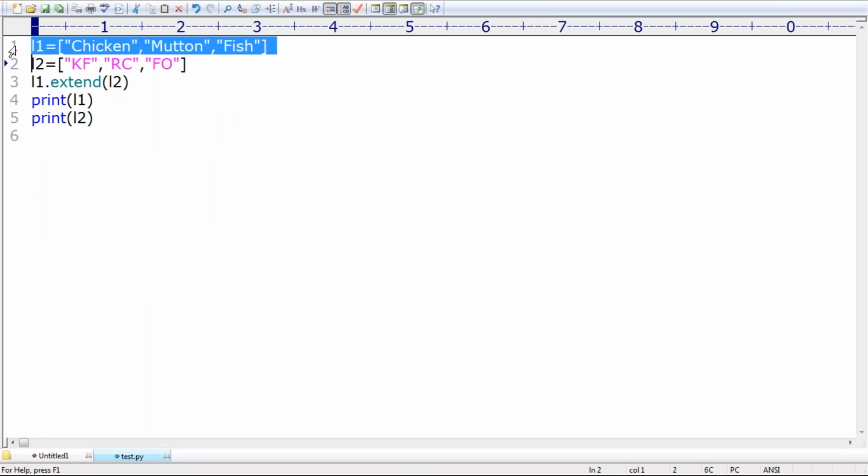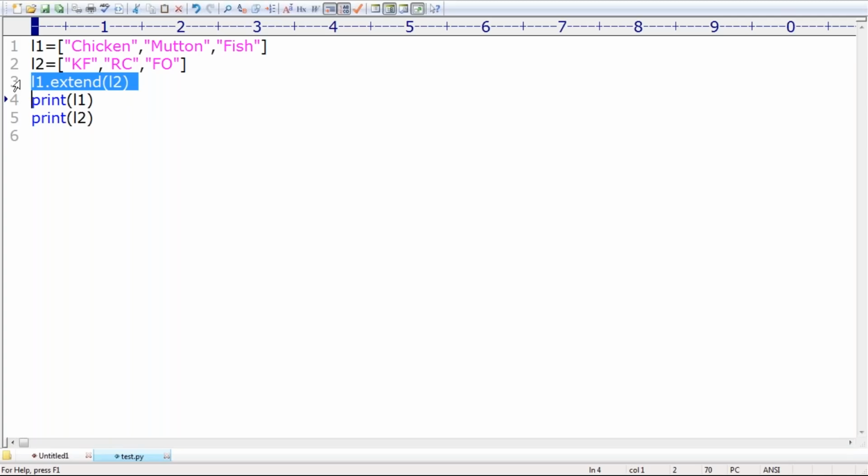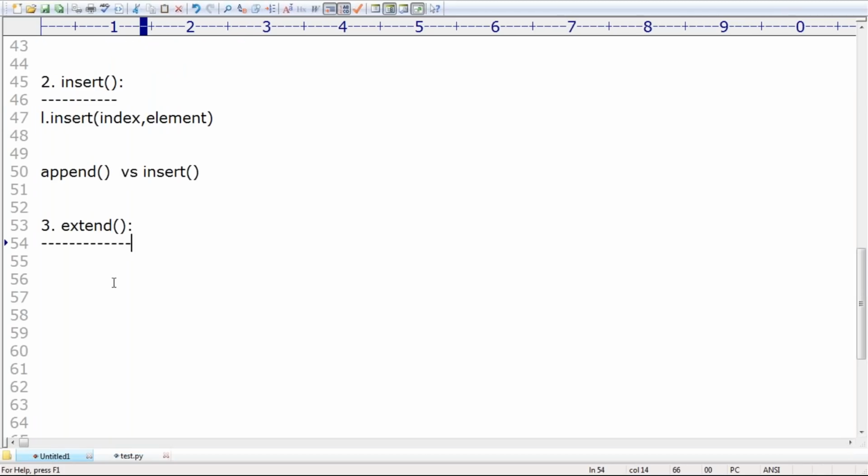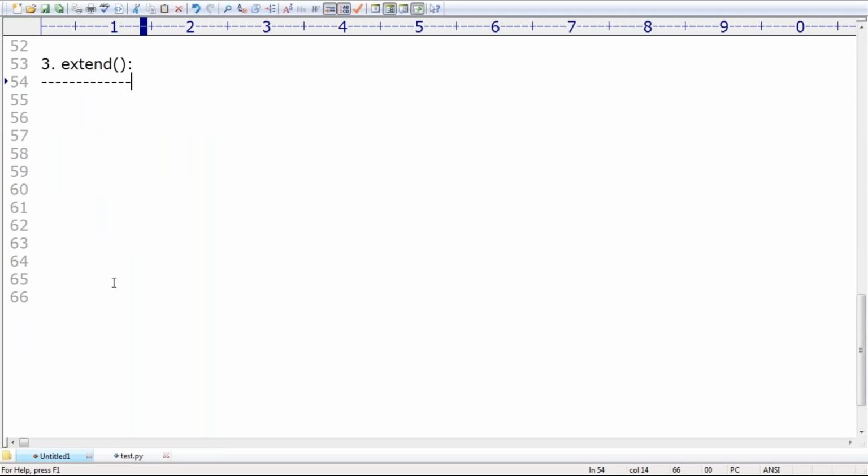Only with L1, what can you do, man? Chicken, mutton, fish. But for that, something compulsory must be required, right? That's why I mixed both. That mixing is nothing but extend L1, extend L2. Okay, so that's all. These are some important functions related to lists. Don't feel that the list of functions got completed. Make sure, sir, how you can add an element, append is the method, how you can insert at our specified location, and next, how you can add all elements.